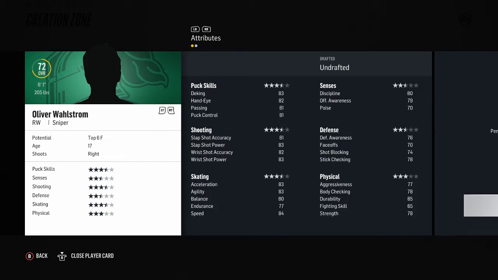His puck skills are pretty good. His shooting's good. Skating's good. Offensive awareness is pretty good. Defensive awareness is all right. His physical category is all right. Overall, pretty good player, though. Pretty well-rounded, I think so.